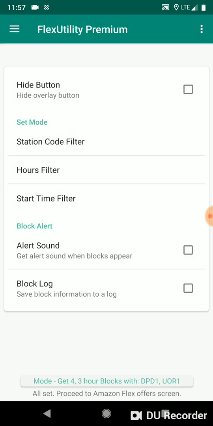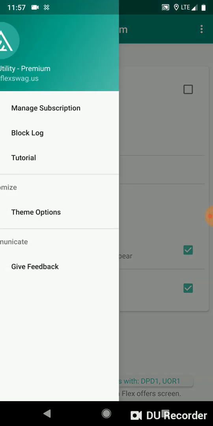Okay, now let's check the alert sound box. What this will do is, as you're using the overlay button, you'll get an alert sound when a block shows up that matches any one of your station code filters that you've set. Okay, and also block log, we're gonna check that. What that does is it logs information about a block: the time, the pay, the station, all the details that show up about a block in the Amazon Flex app.